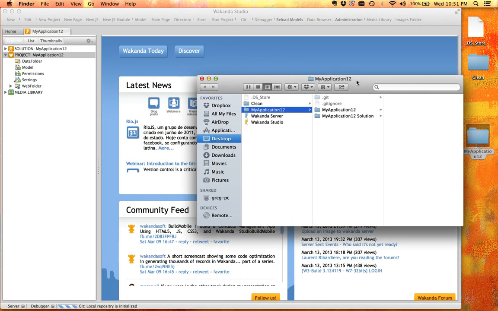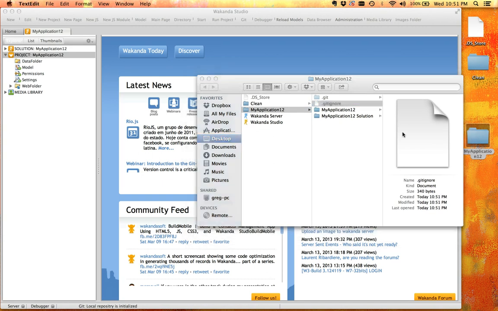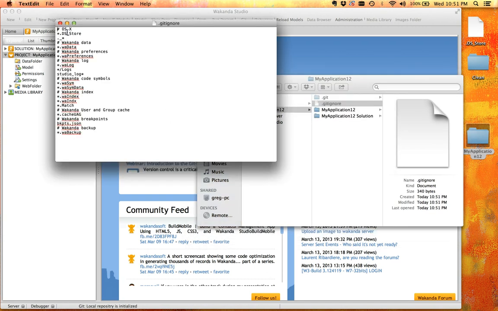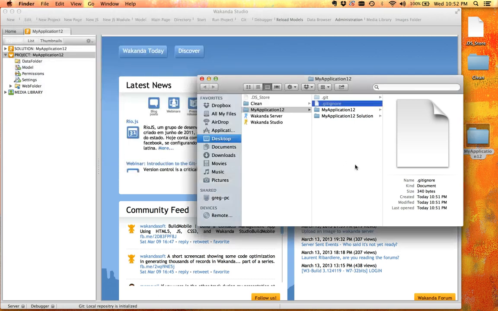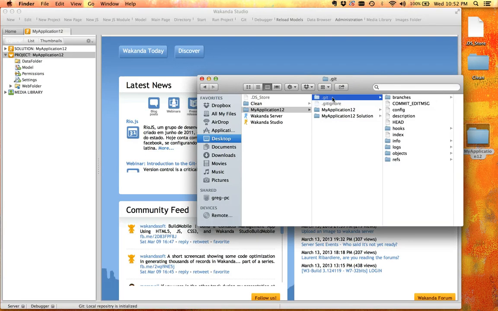I have invisible files set to be visible in my operating system here. You probably won't see these two files, but here's the .gitignore that was generated by Wakanda Studio with these contents, and like I said, that's to specify which files are not included in your Git repository. It's also created a .git folder, and this is all of the internal functionality of Git and your repository itself, and you'll never touch these unless you're an advanced user.